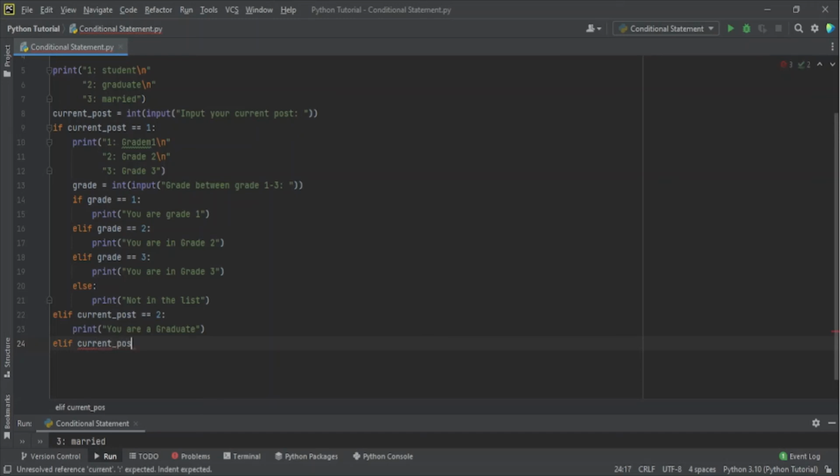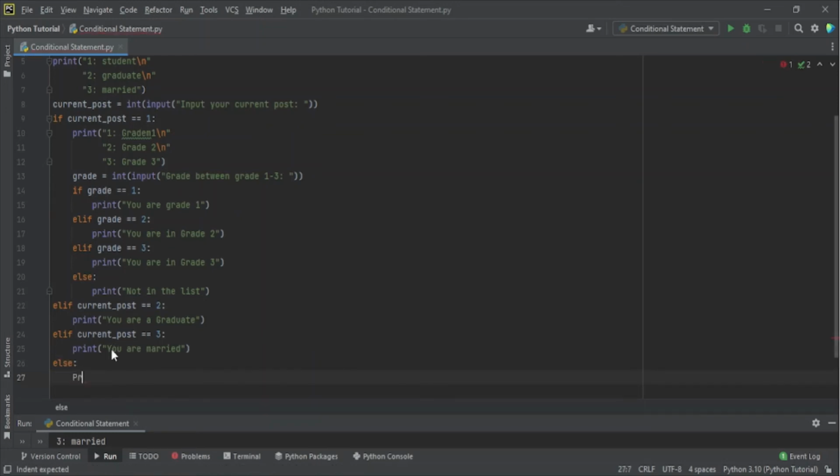Current post equals 3. Want to go ahead and print you are married. Then else here, want to print out not in the list.